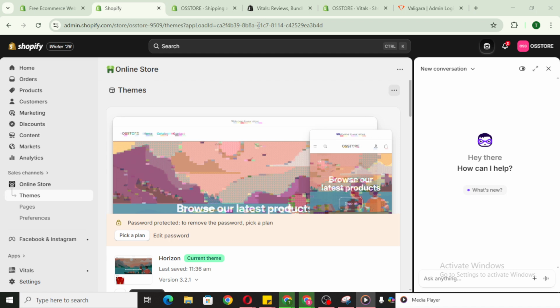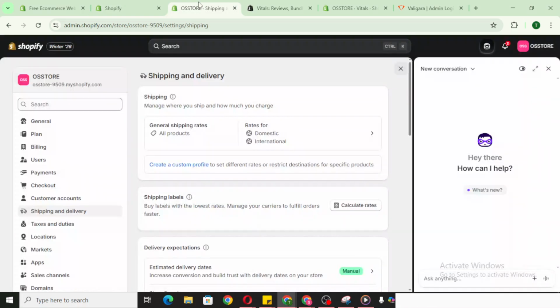Next, click Settings. You'll find this in the lower left corner of your admin. Think of Settings as the place where you define how your store operates, from payments to checkout, and in this case, how shipping options are offered to customers.